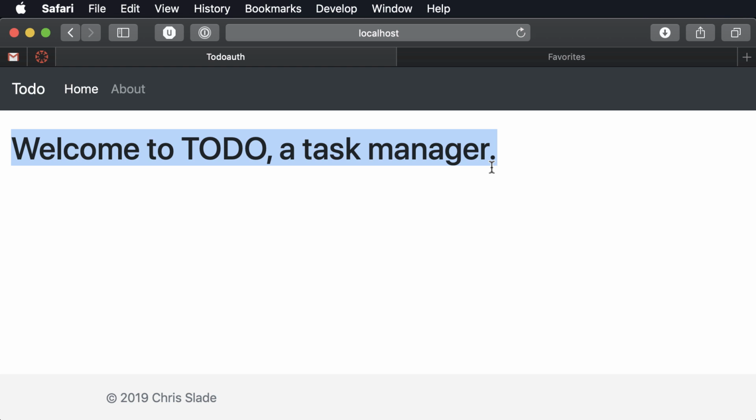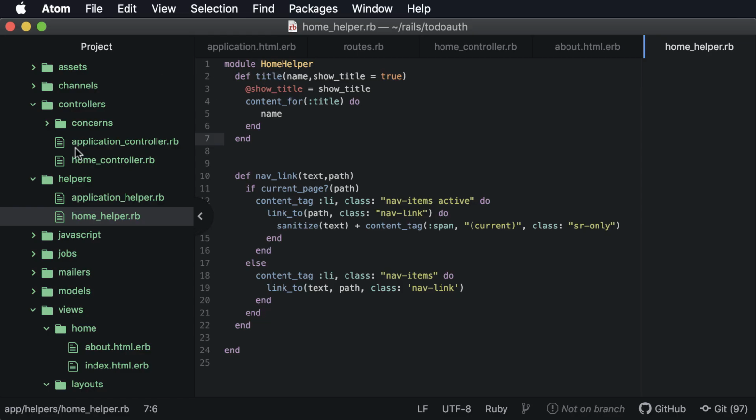So we're going to create our last helper method, which will be a title method that will set our title up here, and then also display our method on our layout file if we want it to, or not display it if we don't want to. So back in my helpers folder, that's app helpers home helper, I added this method in off camera. It takes two parameters, the title that we want to show up, and a boolean on whether we want the title to show or not. Now this defaults to true, so if we only include one parameter, then it will default to show the title.